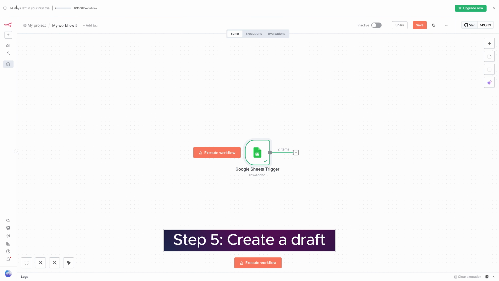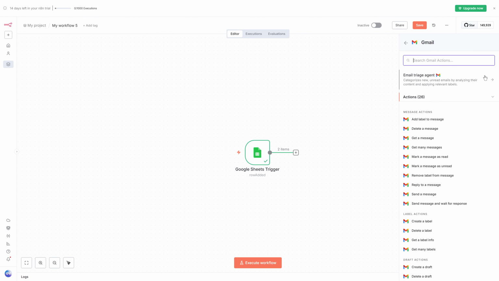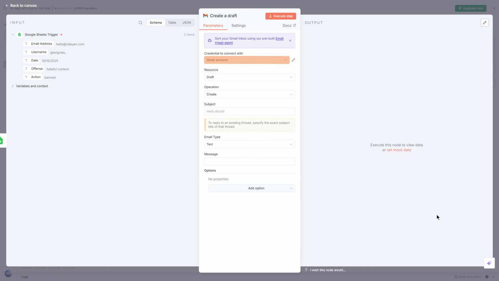Step number 5, create a draft. We want the workflow to draft the ban message before sending the request for approval. To do that, we'll need to find Gmail and select create a draft. We already have a credential set up, so there's nothing to worry about there. The operation will already be set to create, so leave it as is.